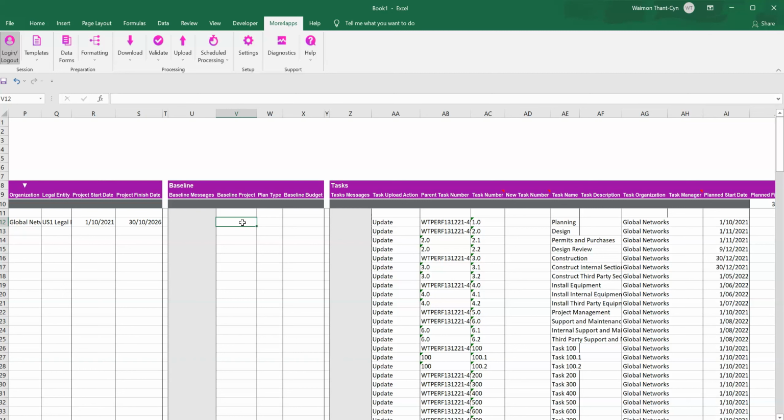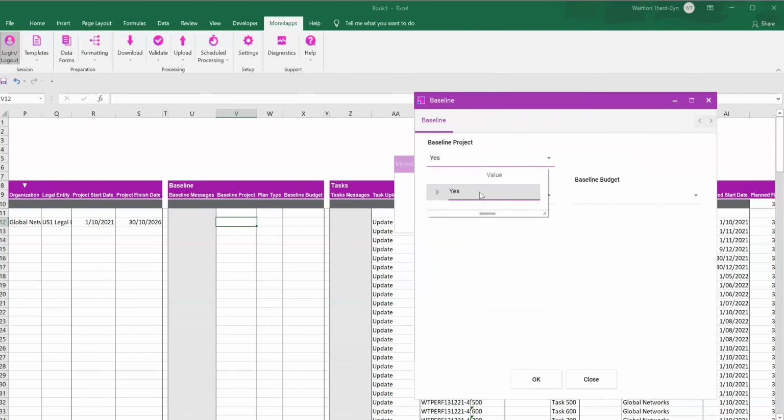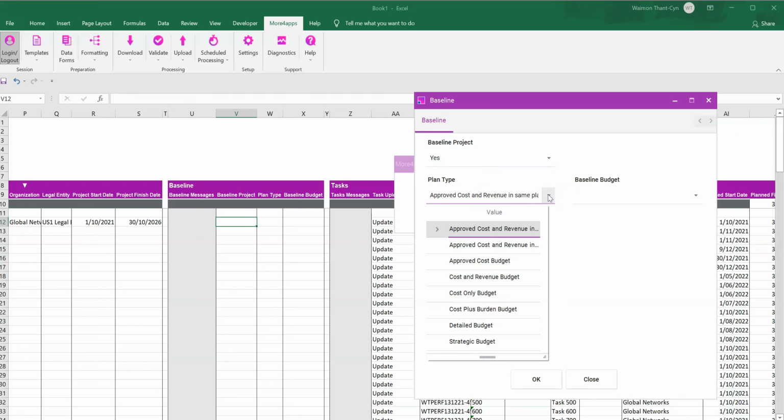For this example, we want to set the financial project plan to baseline, create a budget version, and create a baseline for that budget version. And this is how we do it. You can either enter the values directly into the cells, or you can use the data forms. Baseline project, let's set it to yes. For the plan type, you'll get a list of all the plan types available in your Oracle system. You need to choose one that is applicable for your project.